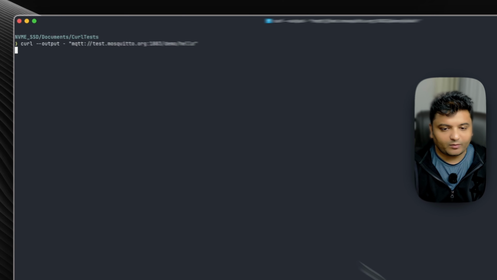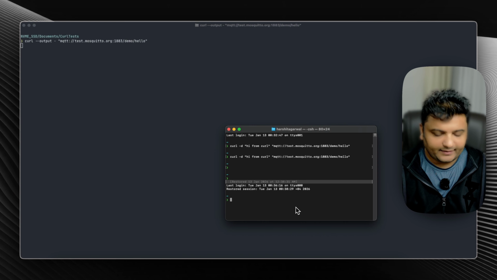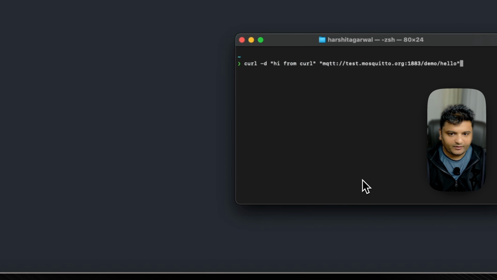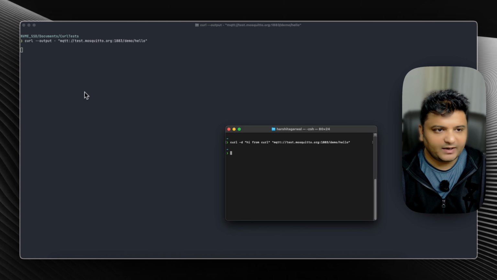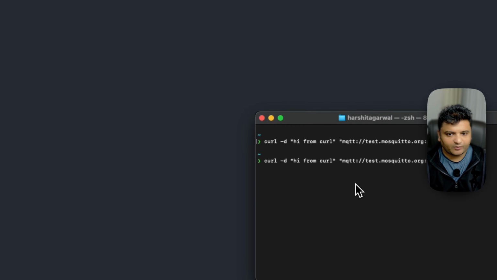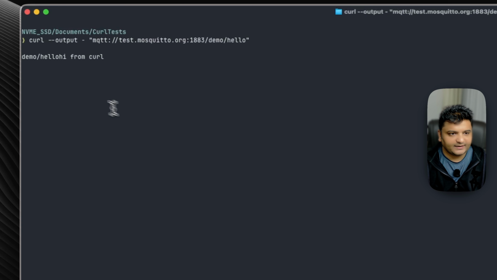Now I'm going to open a terminal and let me clear this session, and now if I send this message, I should be able to get it on my subscriber window. Let me do it one more time, and yes, I can get the messages on my subscriber really quick, which is actually running using just a simple curl command.